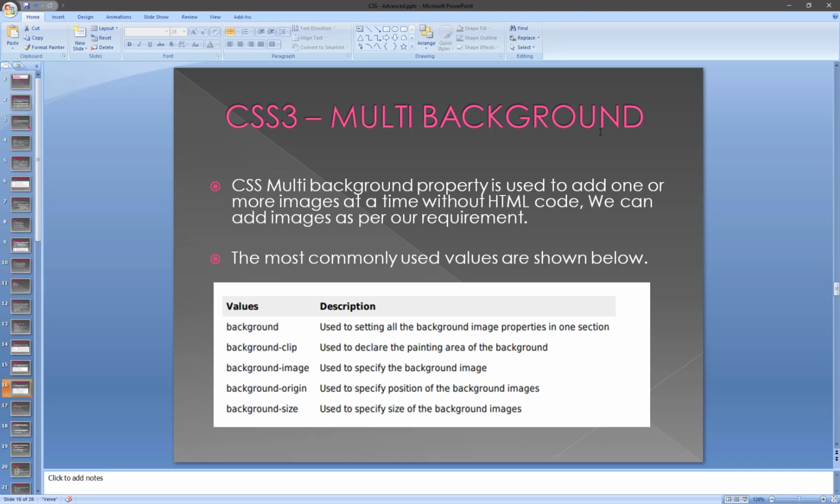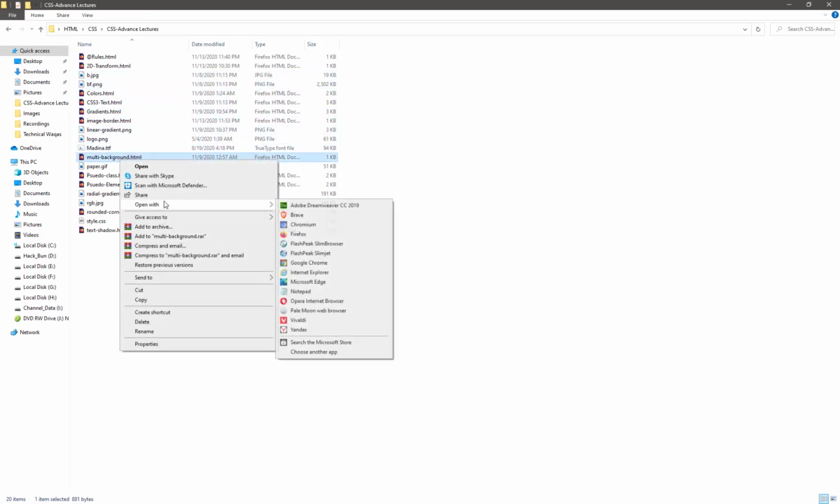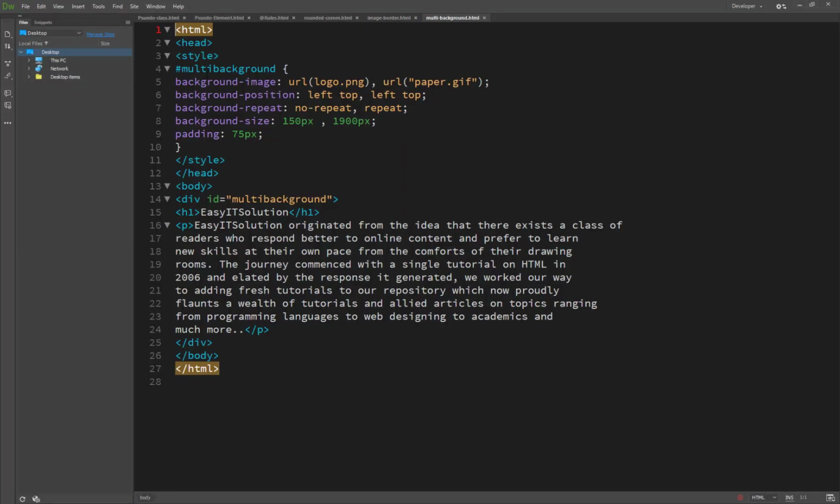The most common values are shown here below: background, background-clip, background-image, background-origin, and background-size. I will show you an example, and it's not the image border, it's the multi background here. I have opened it inside this, and now you will see the border image.